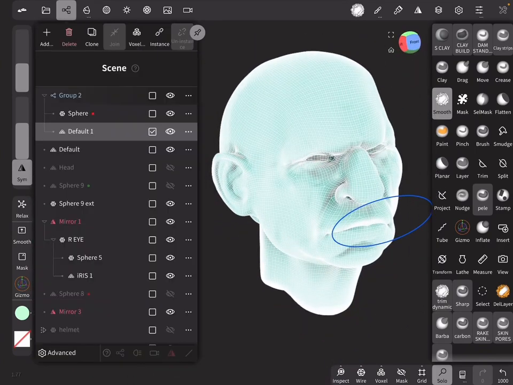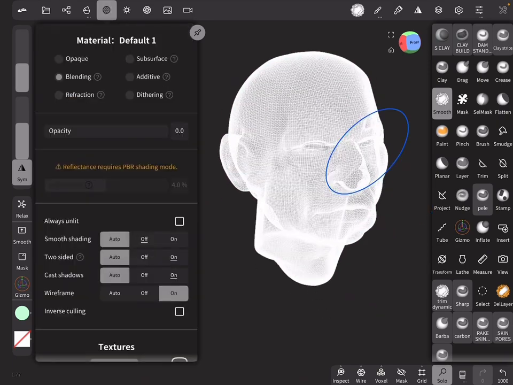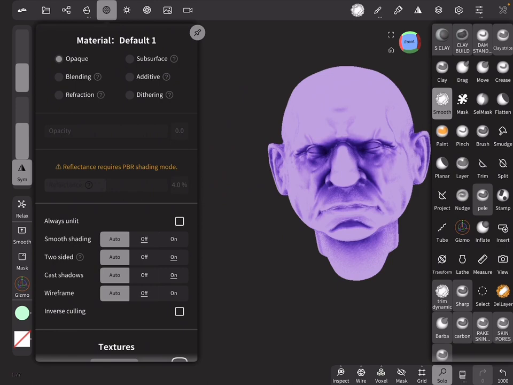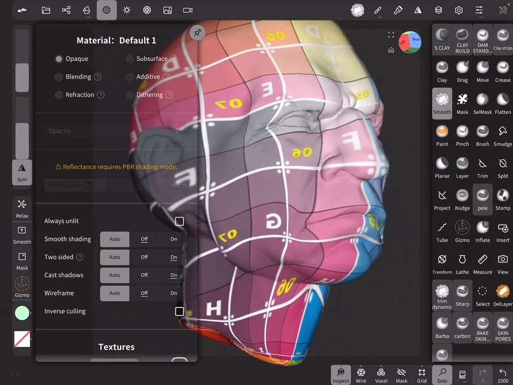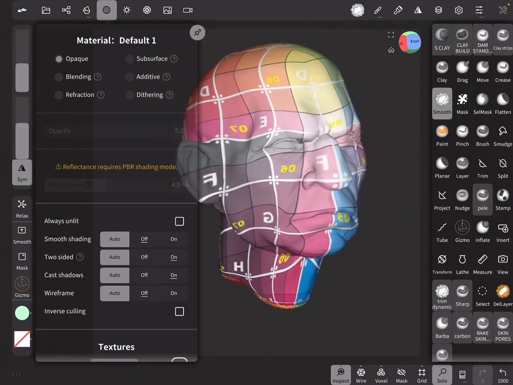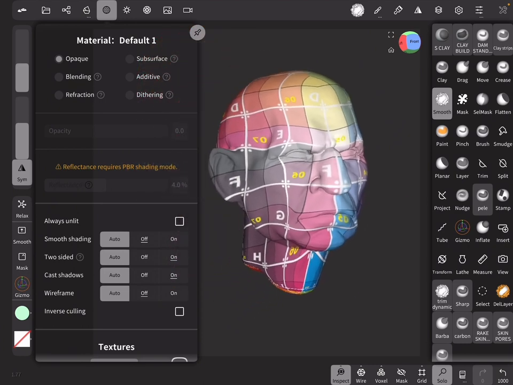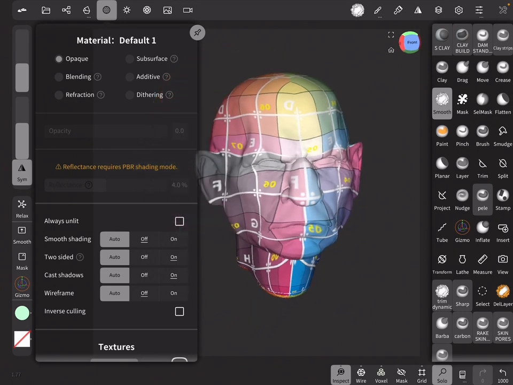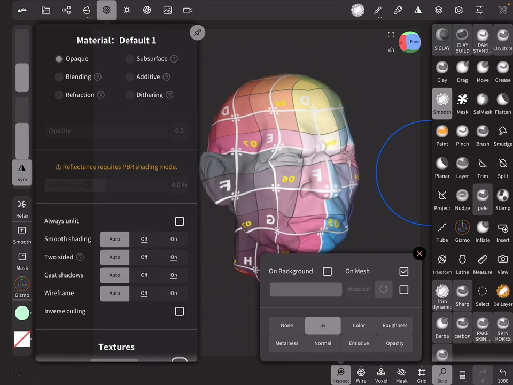Okay, and that's it. Now let me hide the high resolution mesh, change the material to opaque and turn off the wireframe. As you can see here, now we have the topology of the base mesh reprojected on our high resolution mesh with UVs, so it will make it possible for you to paint this and export the texture.